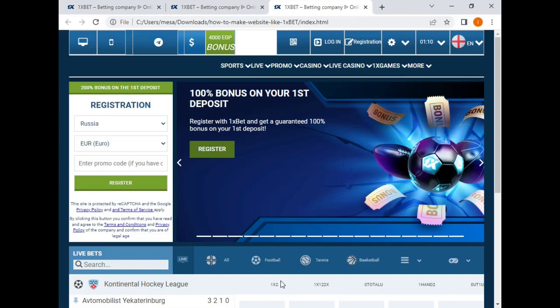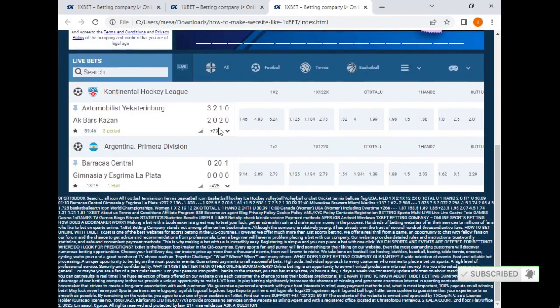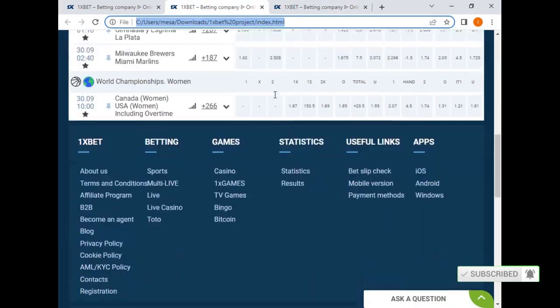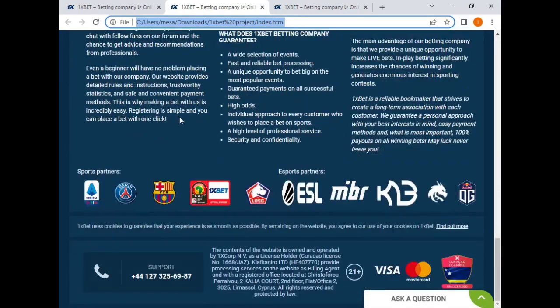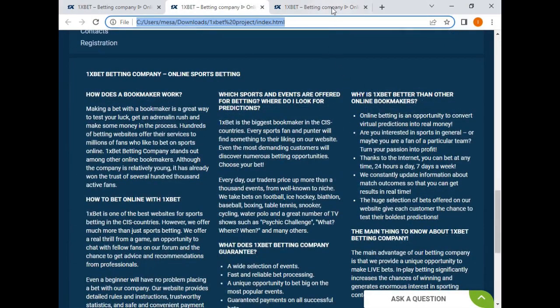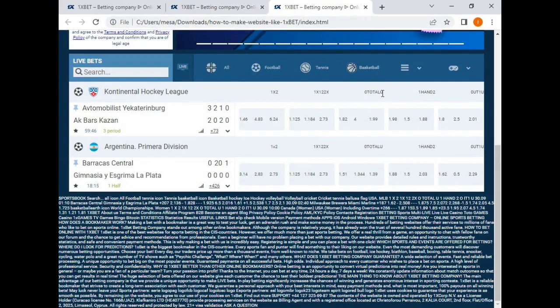So today we are proceeding with our one expect website. As you can see, this is the work that we have done, and this is the remainder of the work that we are going to do. We are going to do the sports book and the footer as well. So get onto your computer and start coding alongside me.